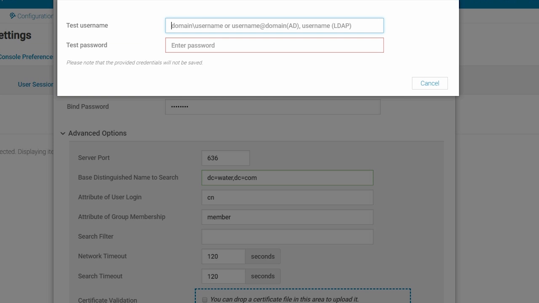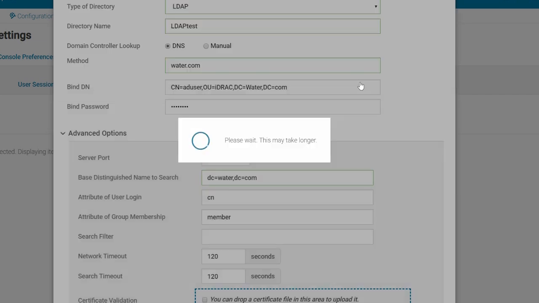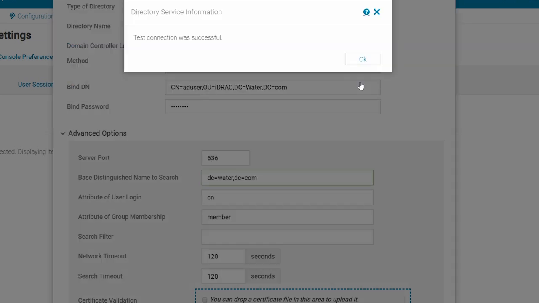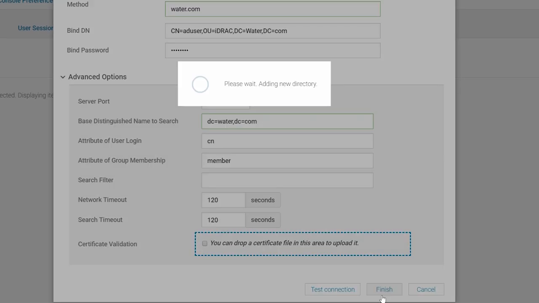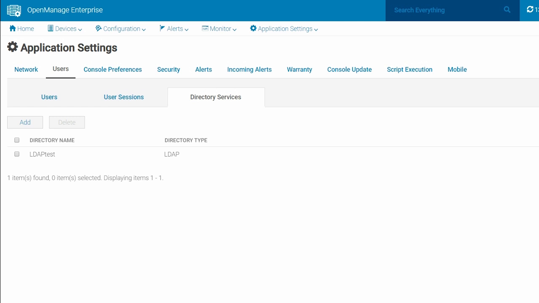Enter the test user credentials. Note, bind user credentials to be used as test user to validate the connection. In the dialog box, a message is displayed to indicate successful connection. Click OK and then click Finish. Now that we have added LDAP, we need to import groups.